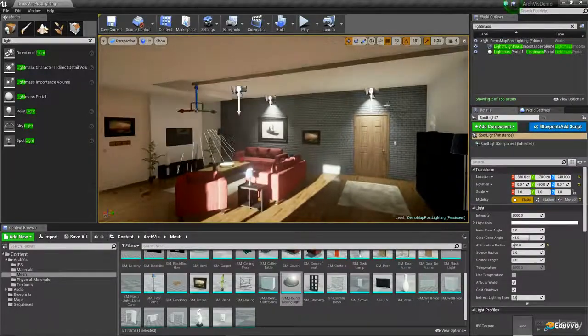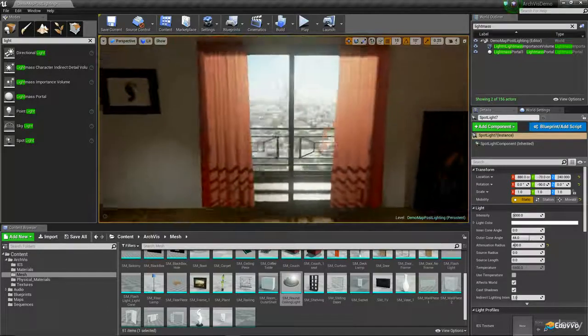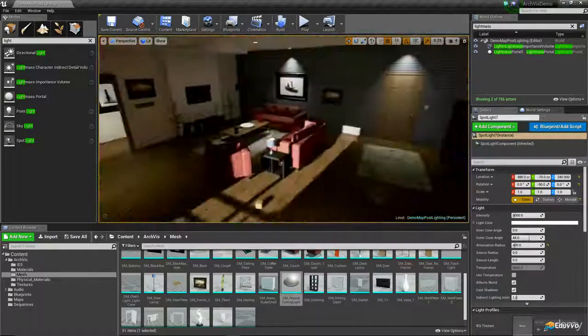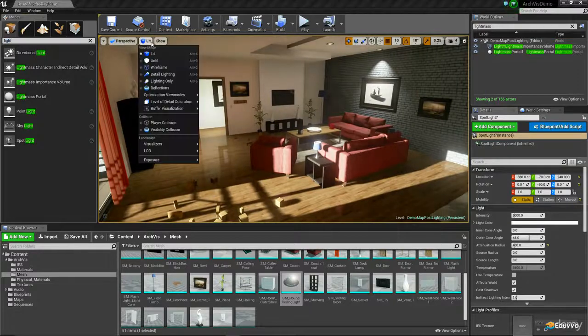So we've added these lights in and everything there is okay, but it's time for us to start getting these subtler, smaller details going as well. So the first thing I'm going to do is show you a mode called Visualize Reflections.